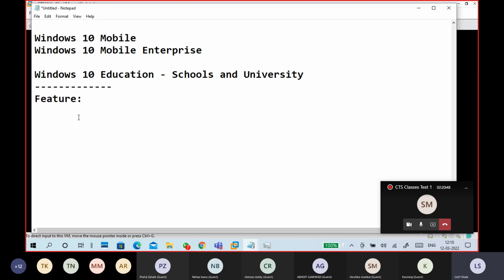Guys, if anybody is using Windows 11, try to go to Google and find it. What are the specific features in Windows 11 compared to Windows 10?